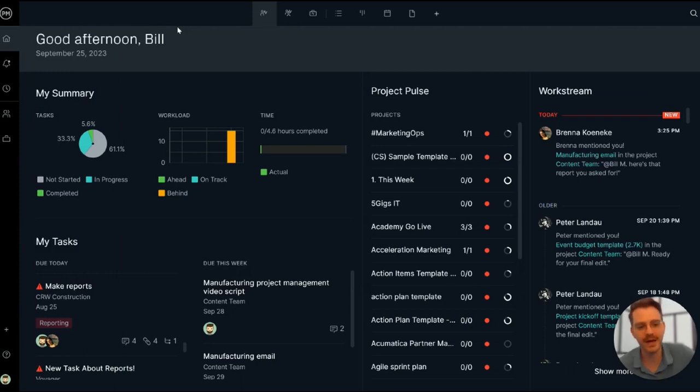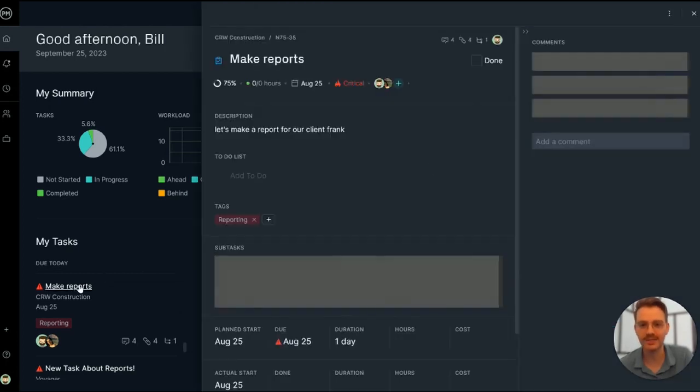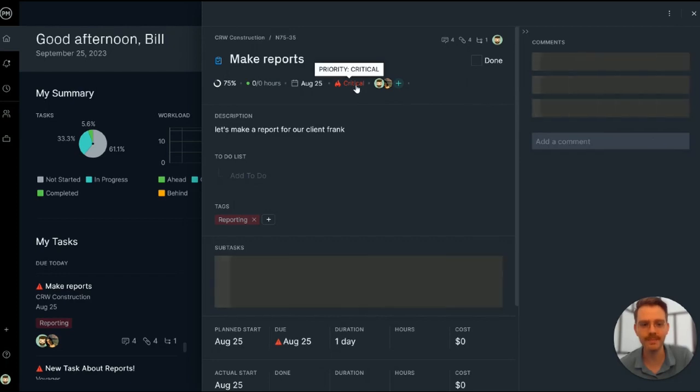Let's start by looking at the My Summary dashboard. So let's pretend I'm a team member who just wants to log in and check out my tasks for the day. In the top left, I can see some key metrics regarding my task progress. And in the Due Today column in the bottom left, I can see those tasks that are due today or overdue. To update a task, I can simply open it and make any changes.